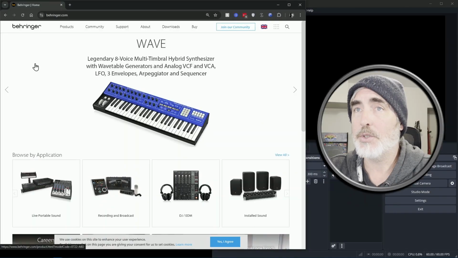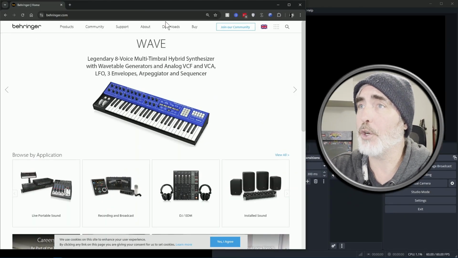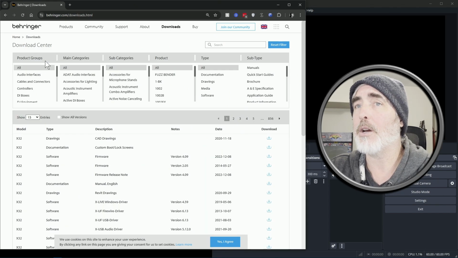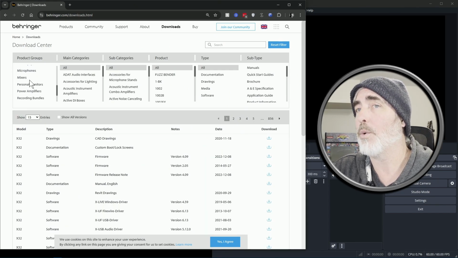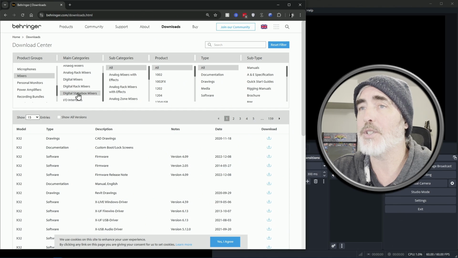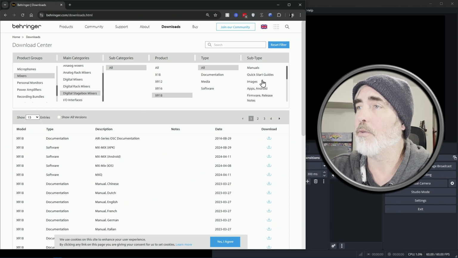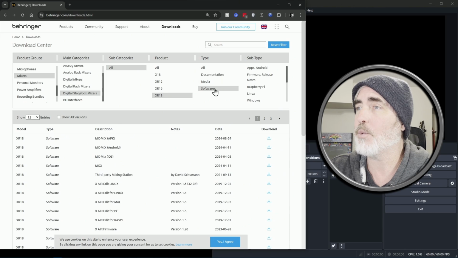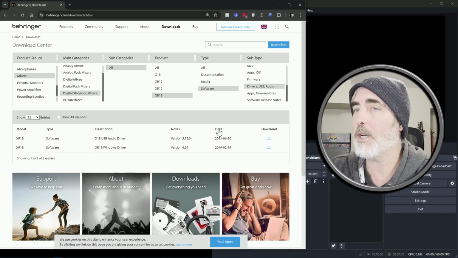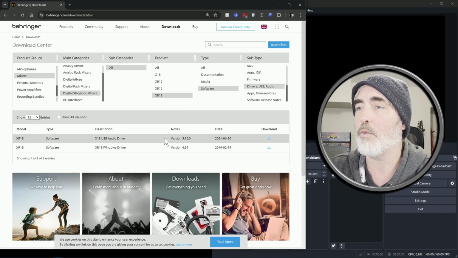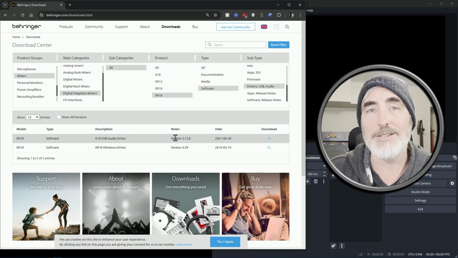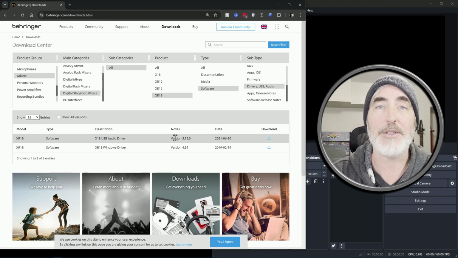Okay, the very first thing you need to do is get the Behringer USB audio driver for PC. So you're going to come to the Behringer.com website, go to Downloads, and then in this first column, go to Mixers, then Digital Stage Box Mixers, all XR18, and over here you can choose your software. You can come down to drivers and USB audio, and here you go. Here's the latest one right here. So download that driver, install it, and then come on back here for the next steps.